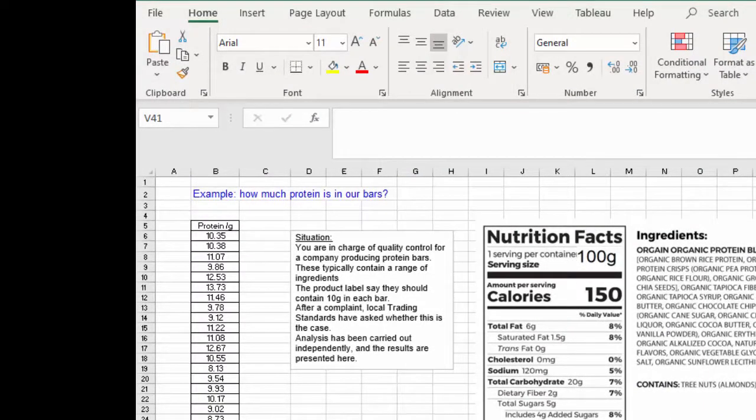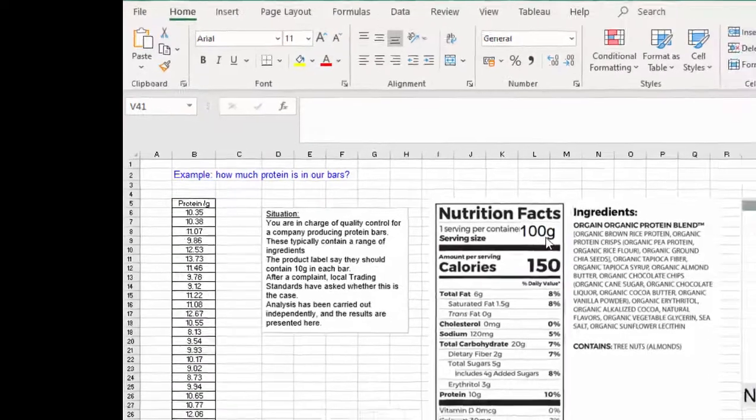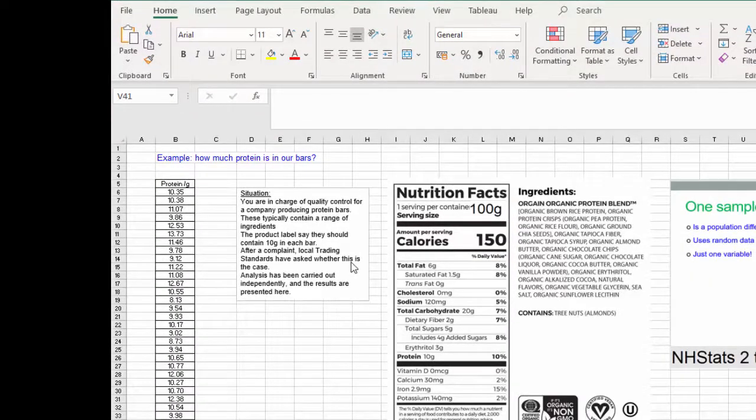So in this case, you are quality control manager for a company producing protein bars. They contain a variety of ingredients which do vary. They should contain 10 grams in each bar, which would be 10%. It makes a fairly large bar, so you may have guessed that I've invented that. After a complaint, local trading standards asked whether this is the case. Analysis is being carried out independently, and the results are here.